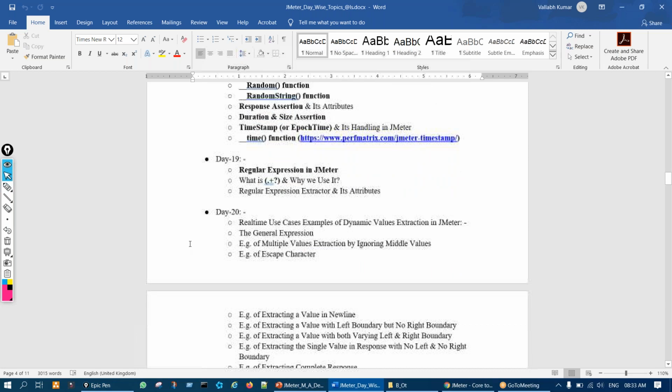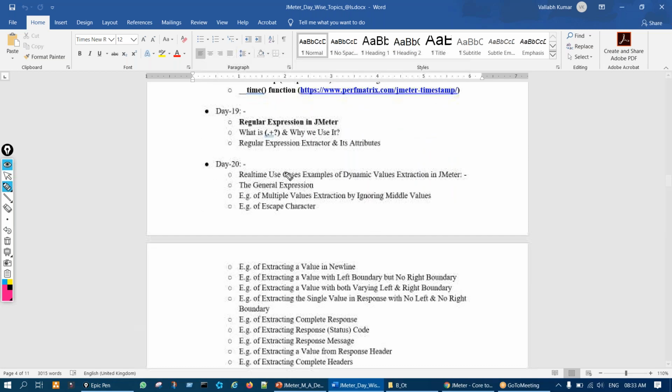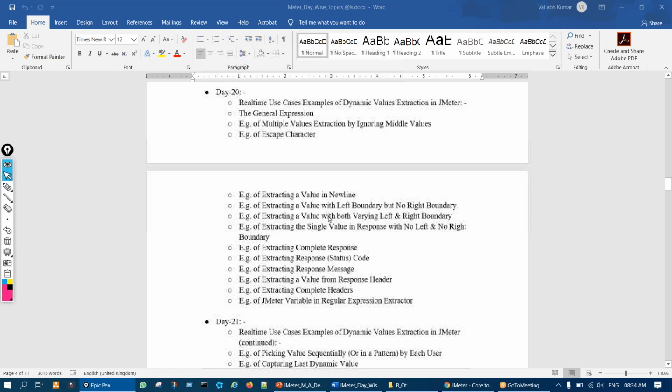Then in day 19, okay, we'll start some use cases on regular expression. So 2 days on regular expression only. Why we use this thing in regular expression extractor and its attribute. Some real-time use cases for extracting the dynamic values in JMeter. How to extract the values by ignoring middle values, how to escape a character, how to extract value from new line, how to extract value who has left boundary but no right boundary. So these use cases are there.